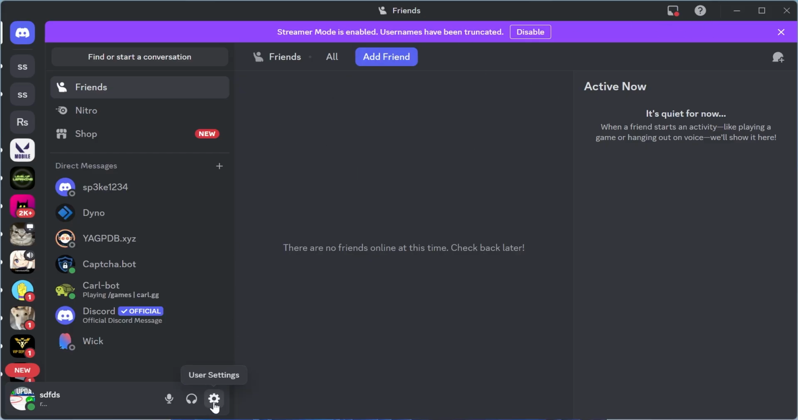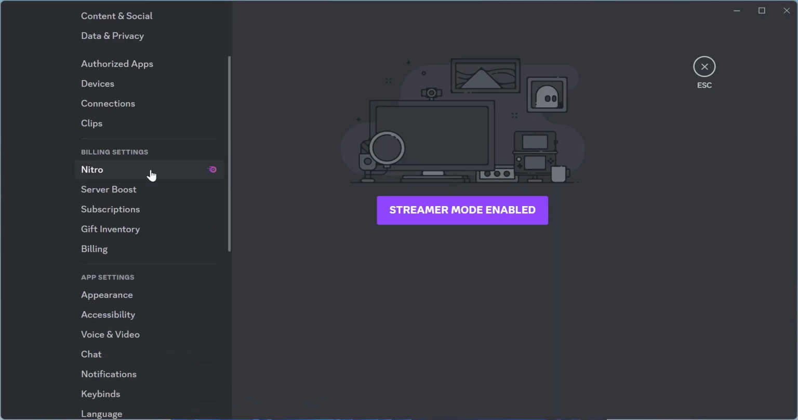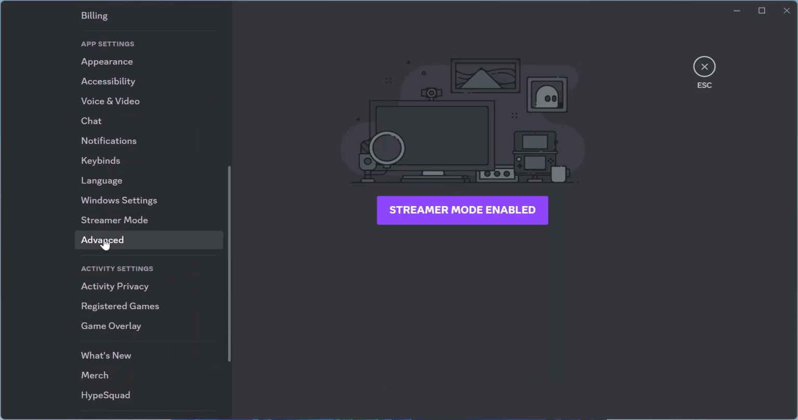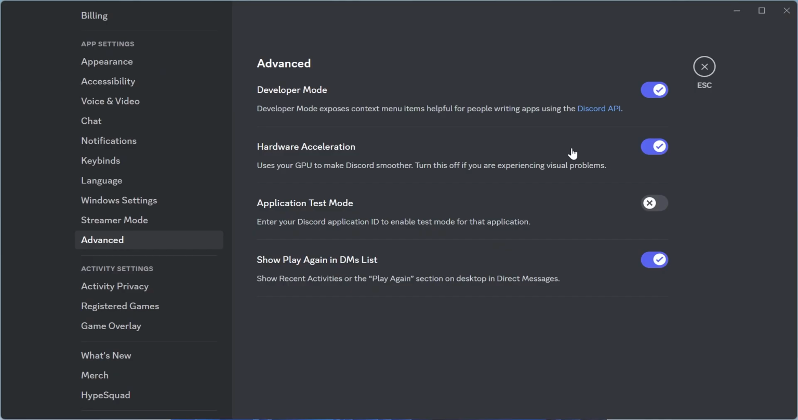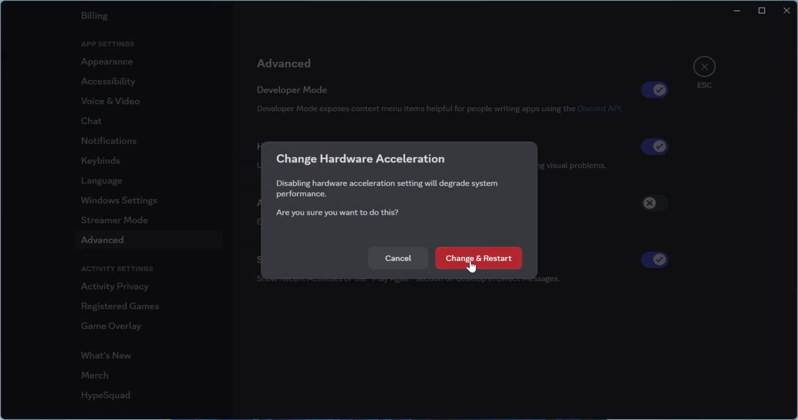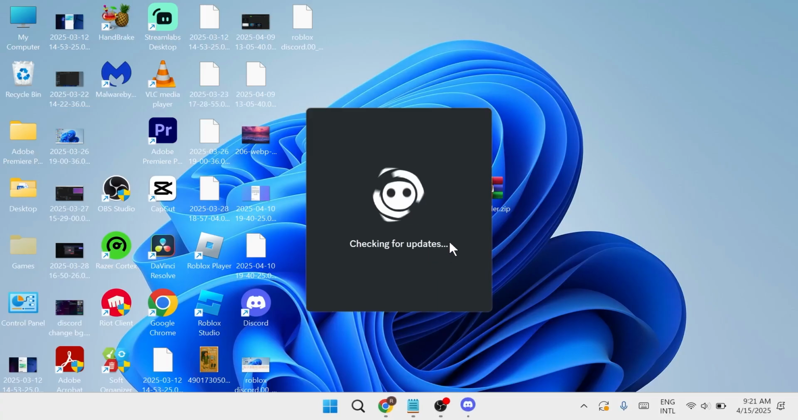So first thing you need to do is just open up the Discord application and then click on user settings in the bottom left hand side. In the left hand side, scroll all the way down to advanced and click on this. And what you need to do is turn off hardware acceleration, as sometimes this can cause conflicting issues with our game. So just click on change and restart.